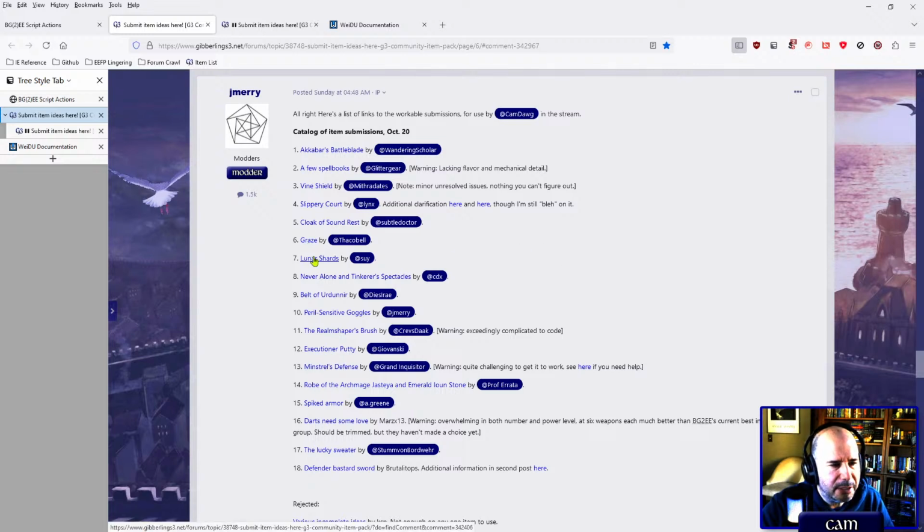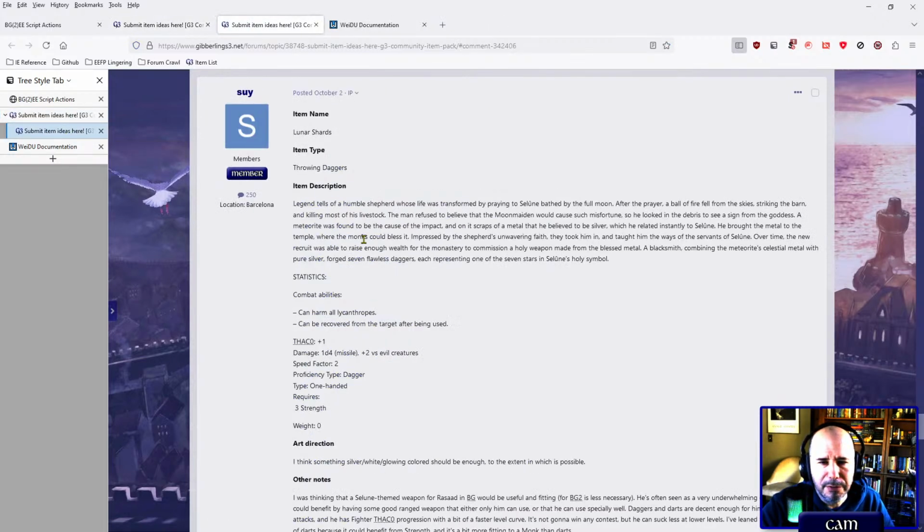So we did graze yesterday. I am still thinking about the Cloak of Sound Rest. I was thinking yesterday that Seven Eyes would be the way to do it, but I think we're going to have to do something closer to how we did Slippery Court. So we're going to pass on this again for today, because I want to give that a little more thought before we get to it. So we'll jump into Lunar Shards. Subtle Doctor, if you're watching, I apologize.